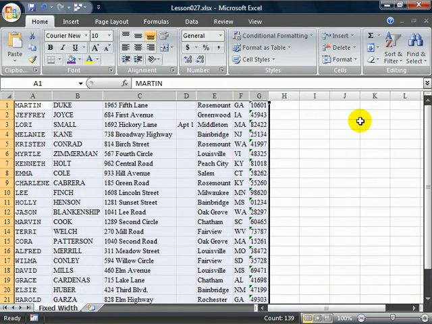Well, there you have it. We have a data set that didn't appear to be fixed width, but once we adjusted the font, we could see that it was fixed width. Watch out for the fields that don't have values everywhere because it'll confuse the data preview. I hope you found that helpful, and thanks for watching.